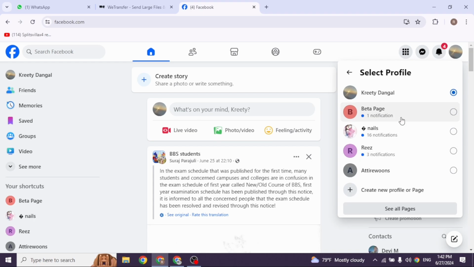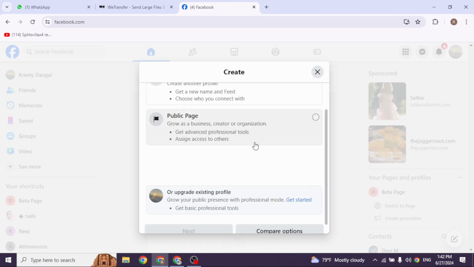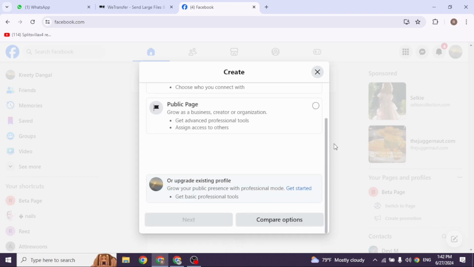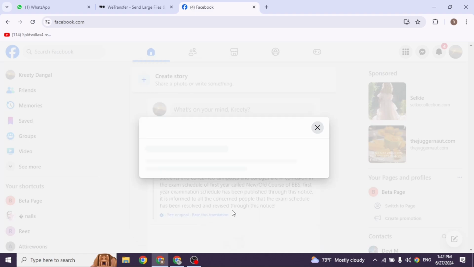Now firstly, you will need to create a new page. For that, go ahead and click on the option of create new profile or page. With that, you're going to get two options, personal profile or public page. Go ahead and select the option of public page. Creating a public page, you will be able to grow as a business, creator or organization. After you check this option, you can go ahead and click on the option of next.